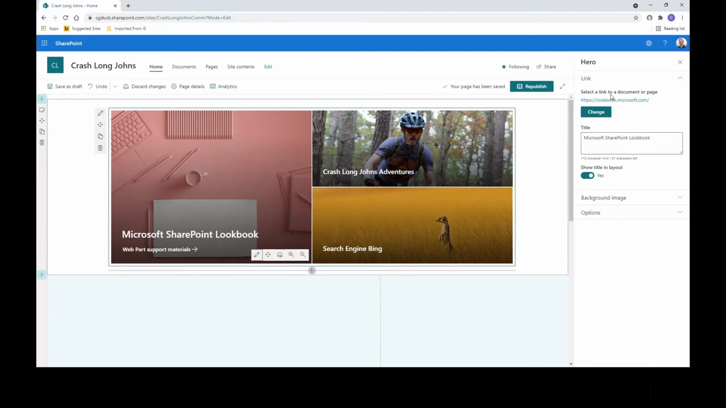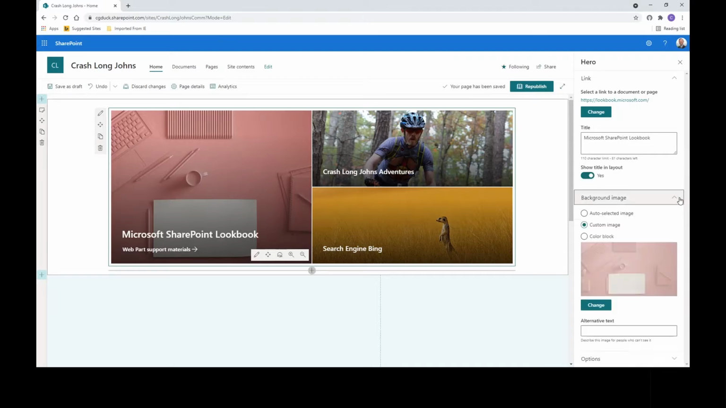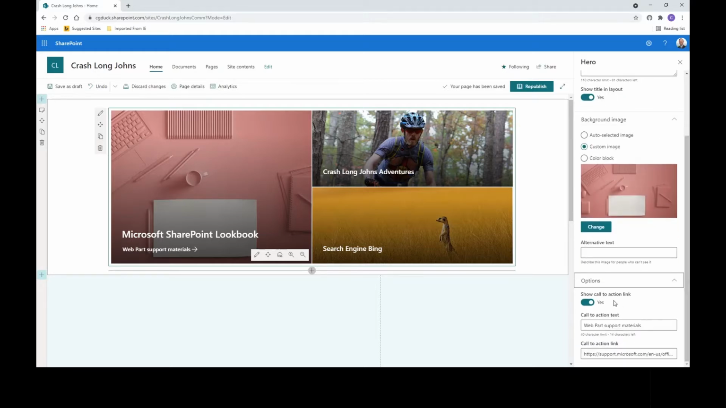Now you'll see that for the link, we can tell where to go. In this case, I have this going to the lookbook from Microsoft. My title, it gave it Microsoft SharePoint Lookbook, and you can show or hide that. I picked a custom background image, and that just came from the actual images from Microsoft. And then there are also options. In this case, I went ahead and did a call to action, which is the web part support materials, and that takes you to another website.